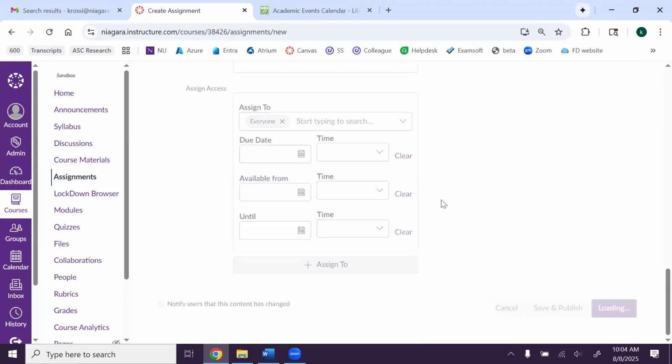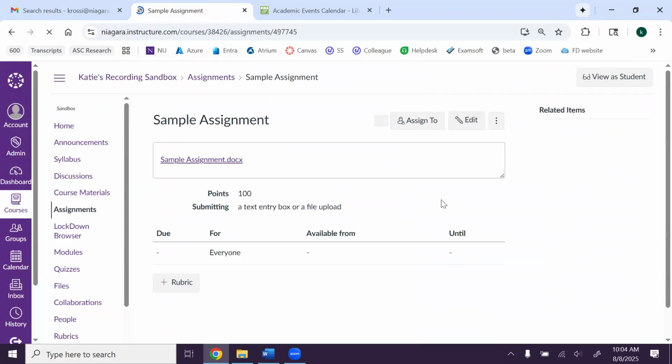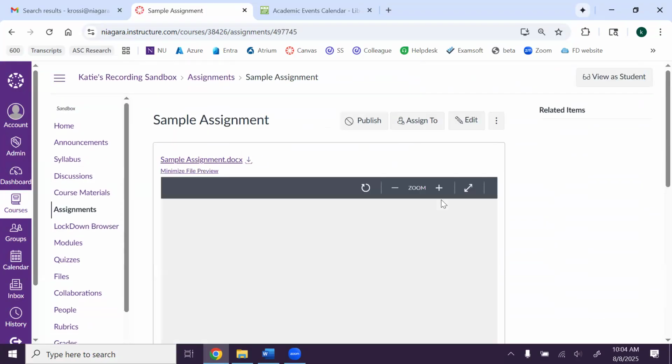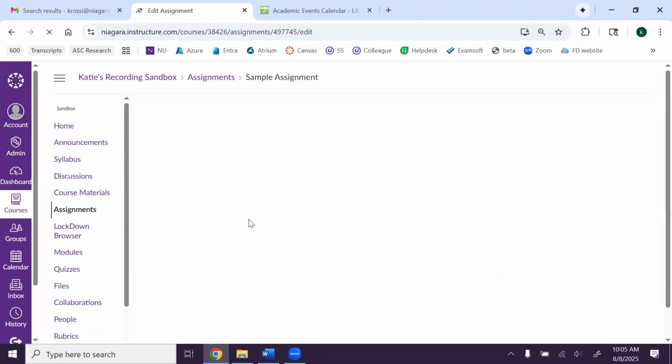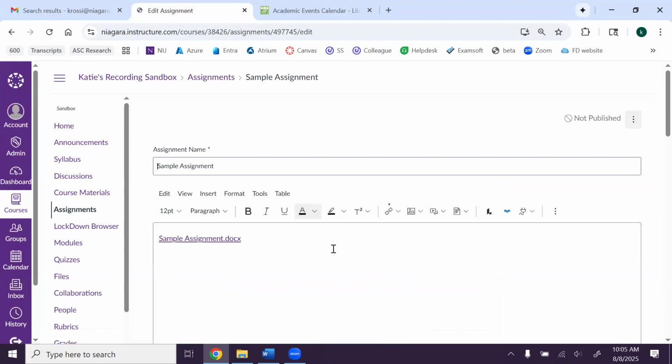Let me save it, click so it loads. And so it would expand then and show a full preview of what it looks like. So students could just scroll through it or download it if they wanted to, if it's a file that they'll need for the assignment. So that's just a little overview on the rich content editor.